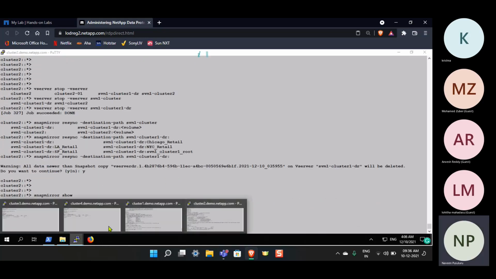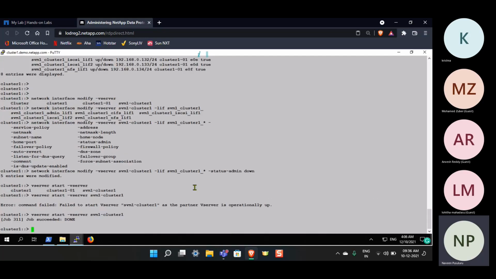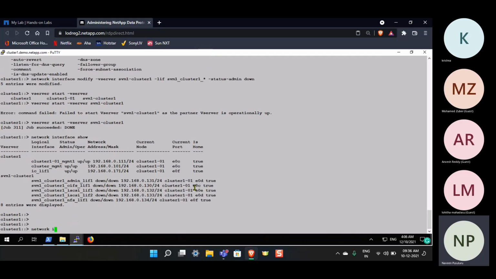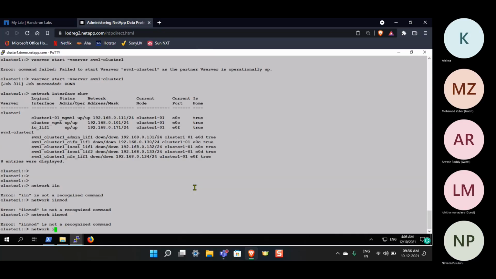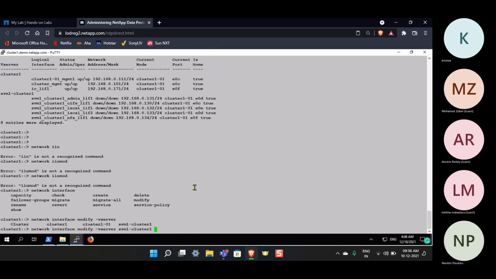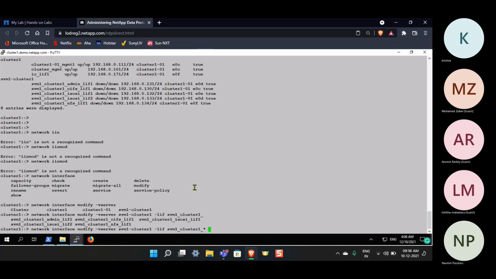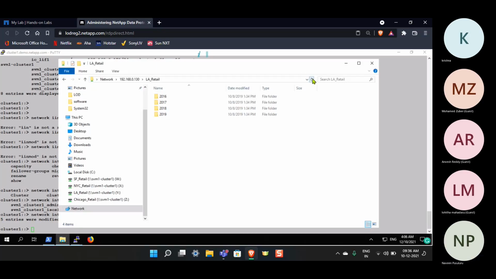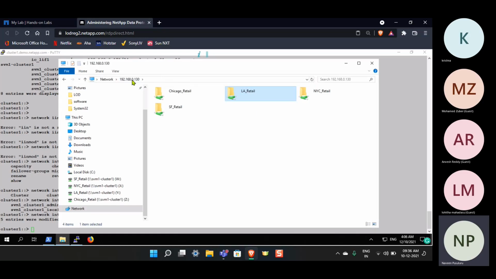And now what I need to do, I need to again bring the LIFs on the source up. Network interface modify. That's it. Now try accessing the share. Still it is accessible. See, I'm accessing it now via cluster one. Okay, this is the way you need to do.